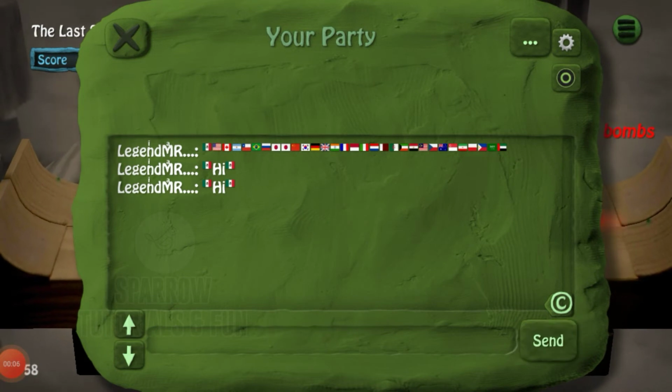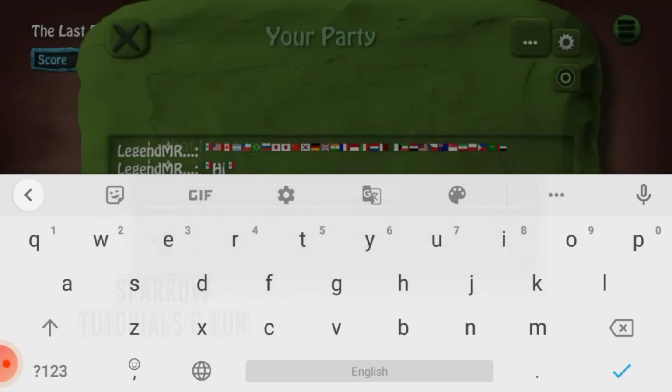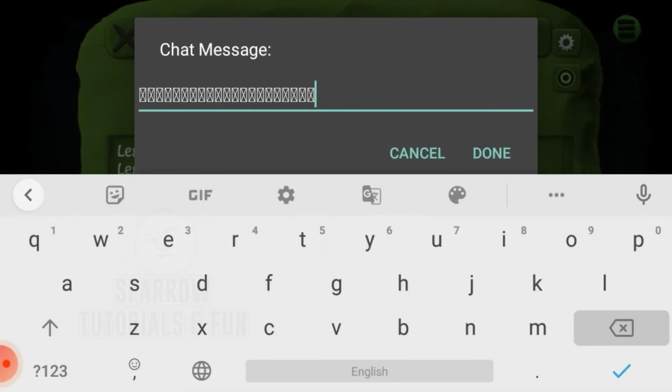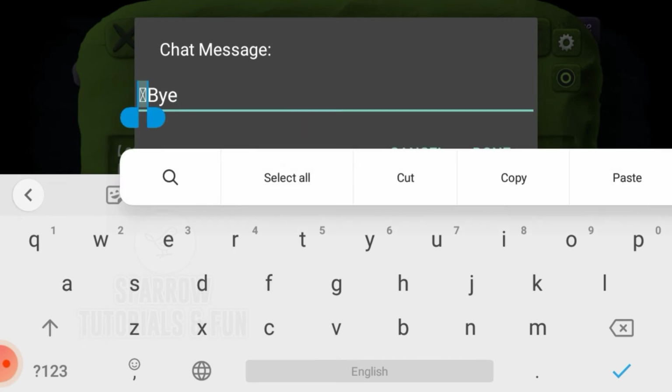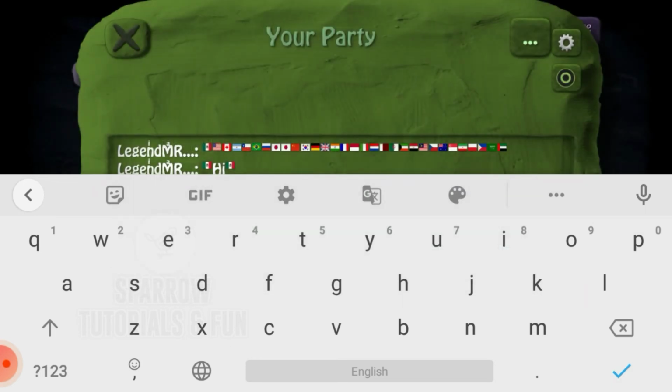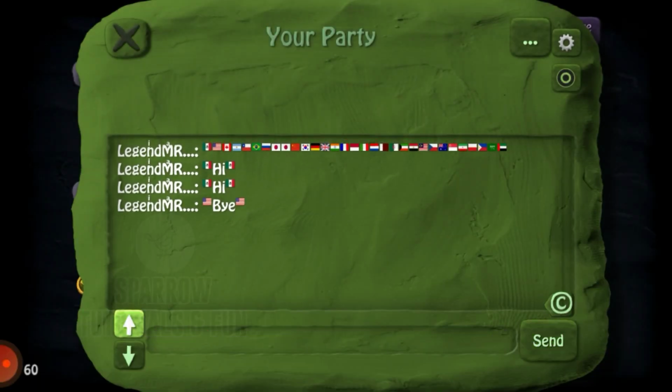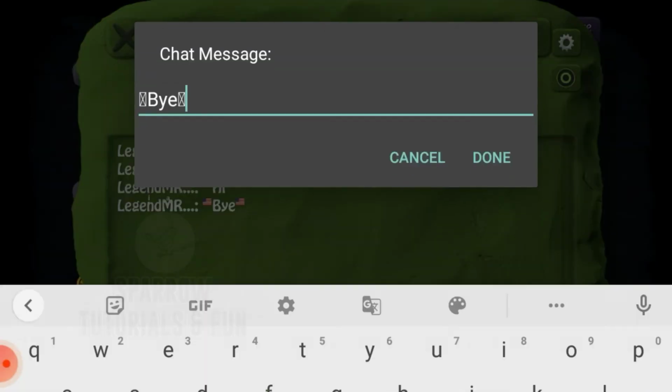Now, what if we need to type different messages like bye? It is easy, no? First type the icons and edit the icons and just type whatever message you like. I type bye and copy the first icon, select it, copy it and paste it at the back. And tada, we have our another message.